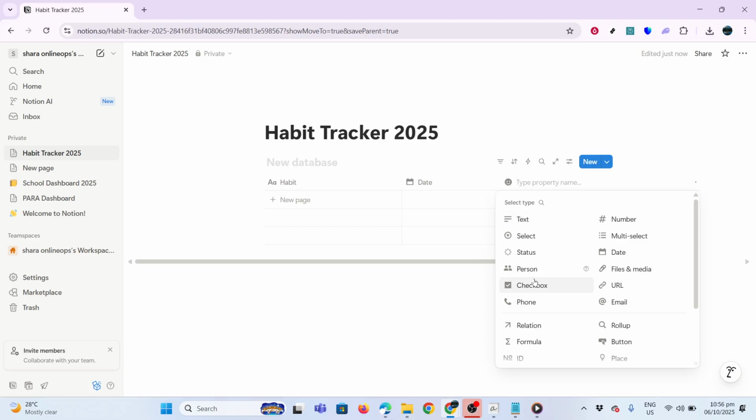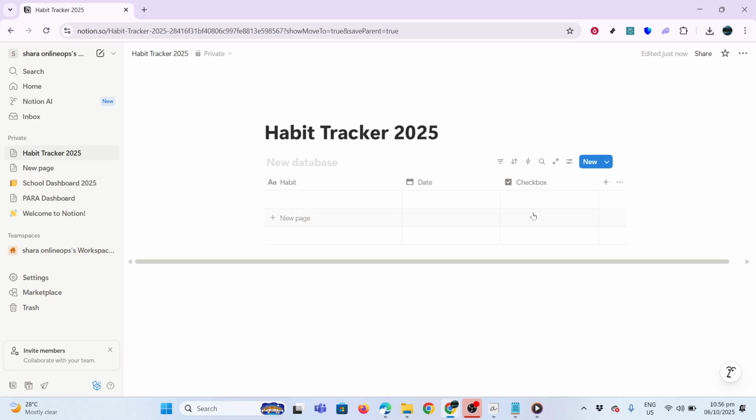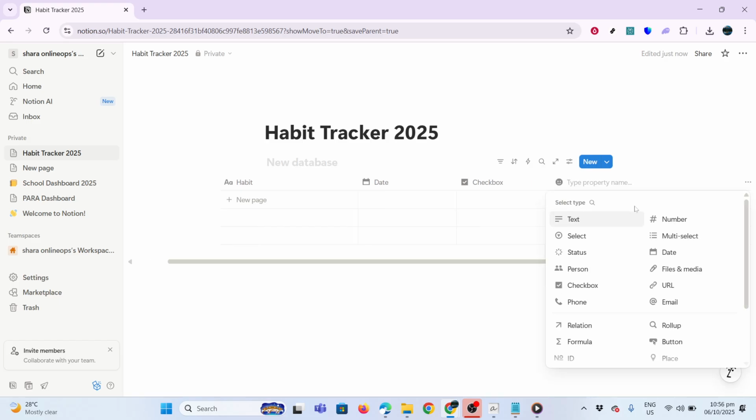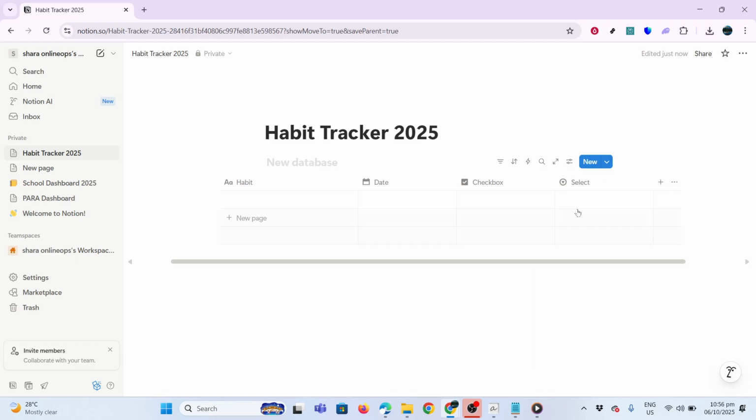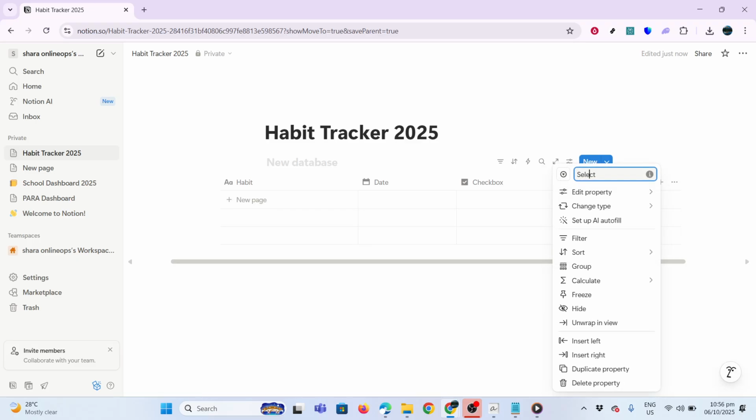Following that, add a status column by creating a new property and selecting the checkbox type, which will help you indicate whether you've completed a habit. Lastly, add another property named Category and select Select as the type. Here, you'll want to create options like Health, Study, Work, and Finance. With these categories, you can easily classify each habit according to its nature.